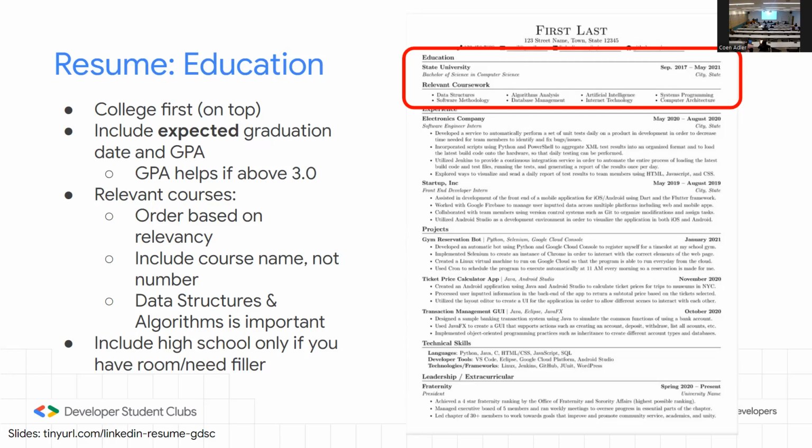One thing I want to note: when it says order based on relevancy, let's say you're applying for a web dev internship. If you've taken any web dev courses, like CC 186, 187, 183, those would be relevant coursework. If you're doing something related to distributed systems or OS, then the 130 series would be relevant coursework. So you definitely want to make sure that for each position, you are showcasing your experiences to fit that position. That might mean changing your resume based on what you're applying to.